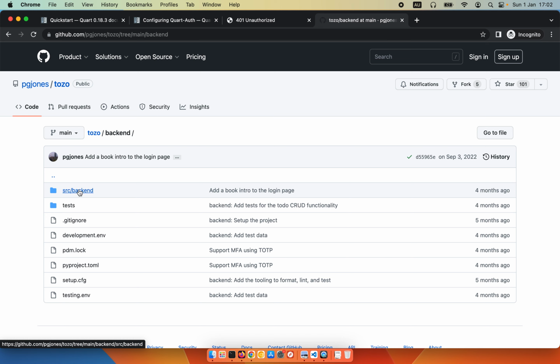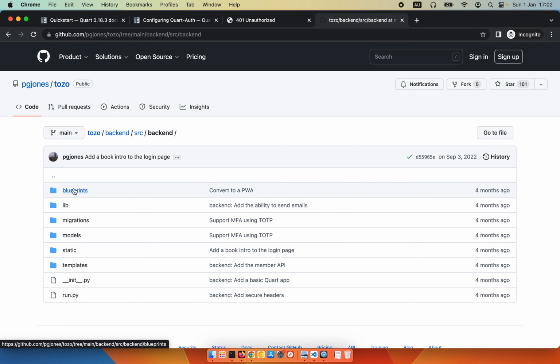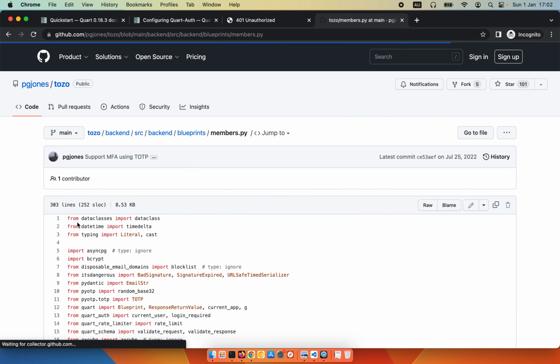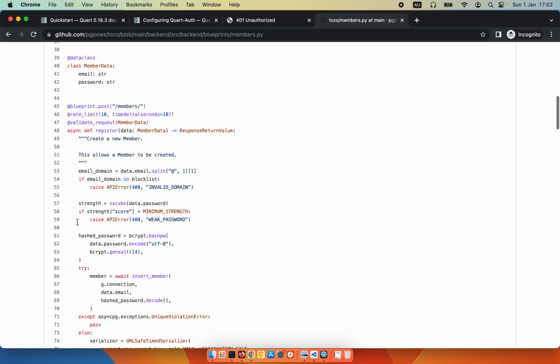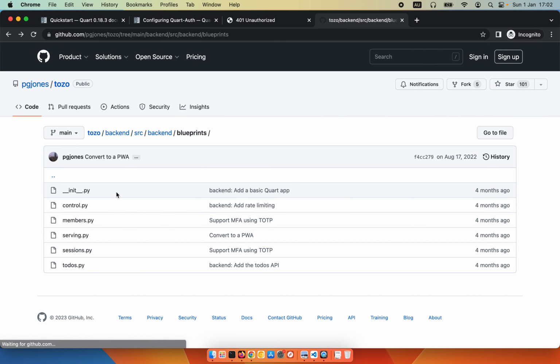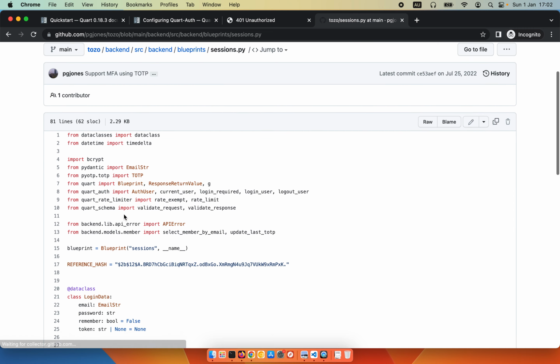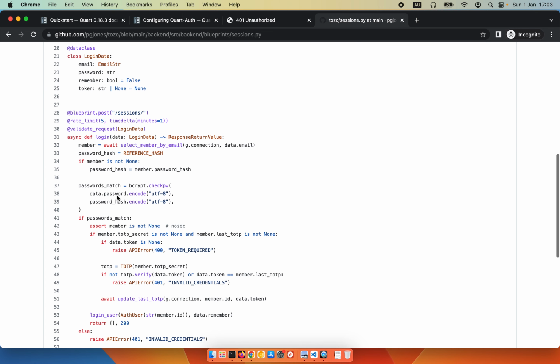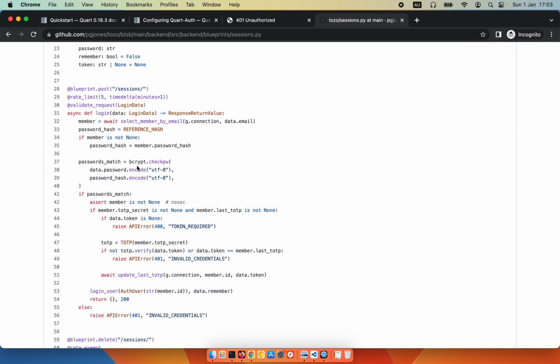So if I were to go into the back end of the code, you can see if I go to the members that there is a login route and a register route. And if I go to sessions, you can see that there's a login route just here, including the uses of bcrypt, as I encouraged you to do earlier.